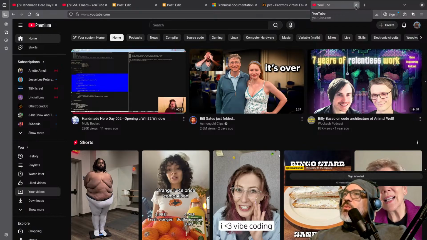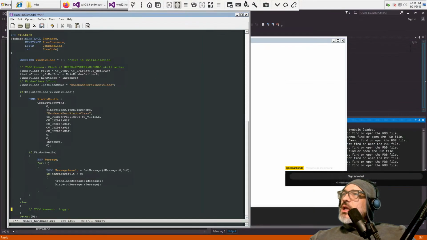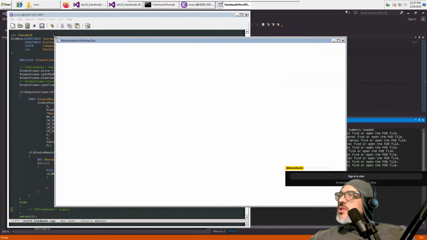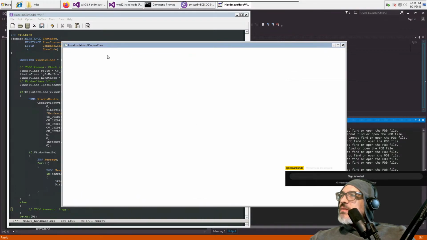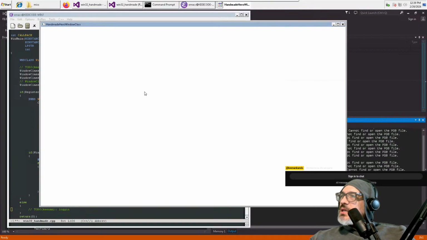Okay, so what I wanted to do now is go back into the Windows 7 machine, and I want to change this. I want to put a rectangle in the middle of it first, painting. I want to try to paint a rectangle in the middle of that, and then play around with some stuff.